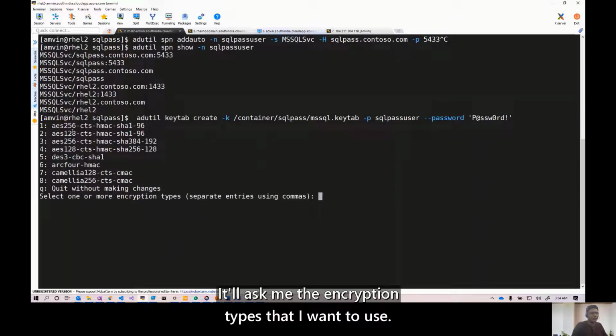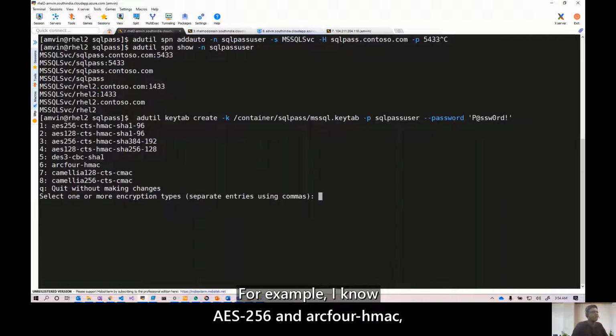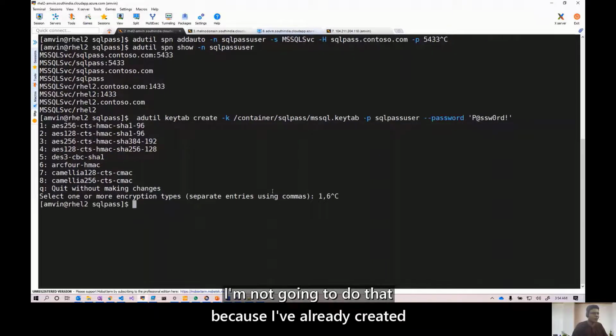It'll ask me the encryption types that I want to use. You can choose more than one encryption if you'd like. But you need to choose those encryption types that are supported in your environment. For example, I know AES256 and RC4-HMAC, both of them are supported. So if I have to choose more than one encryption type, I just give the values and then hit enter. This is going to create the keytab. I'm not going to do that because I've already created it before we started the demo.